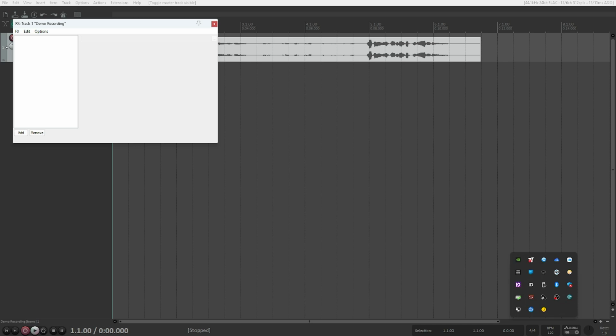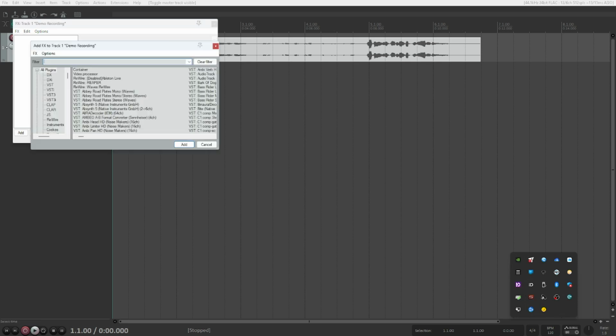I've configured my Reaper so that it doesn't open the Add FX dialog automatically. If you've got the same situation as me right now, that you only get a list and you don't get the Add FX dialog automatically, press A. Add FX to track 1 demo recording. And in here we will search for ReaComp.